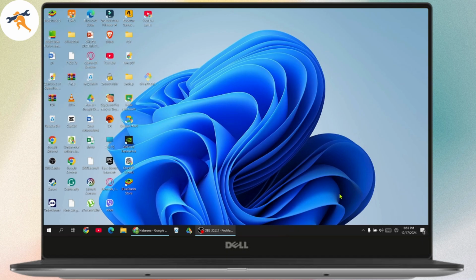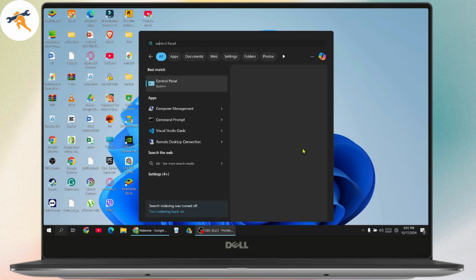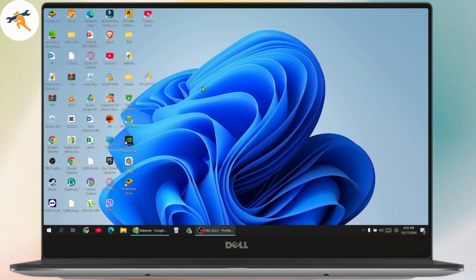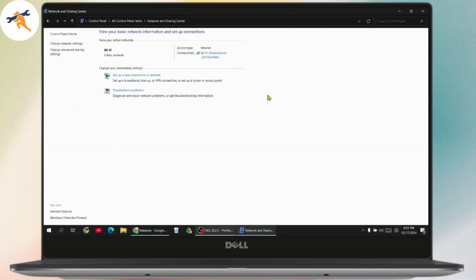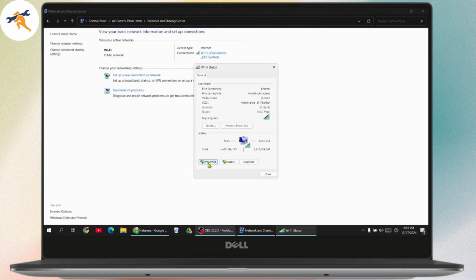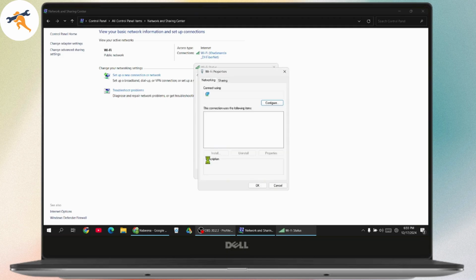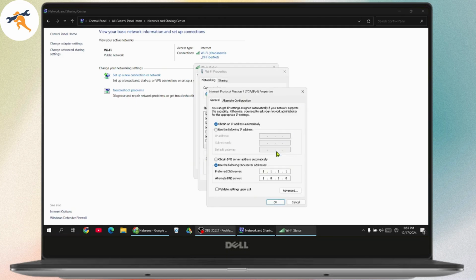But even after restarting, if that doesn't fix your problem, then the next solution is to go with your control panel. Search for control panel, and on the control panel, you need to go with network and internet. Here you will have network and sharing center. Go with that, click on the Wi-Fi network, and then go with properties. Under properties, you need to select internet protocol version 4, and then go with properties again.